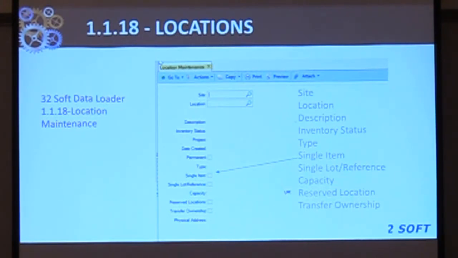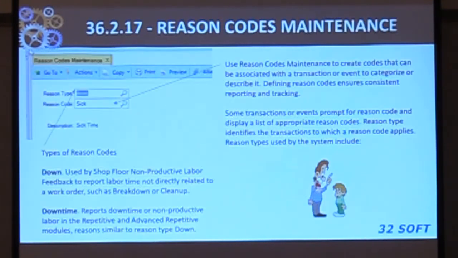There's the ability to have a single item in a location. I've worked with companies that do that. Or a single lot or reference number that might be contained. There's capacity for this work center, or for this location. Reserved and transfers are for consignment kinds of things. So locations are the next portion of that.